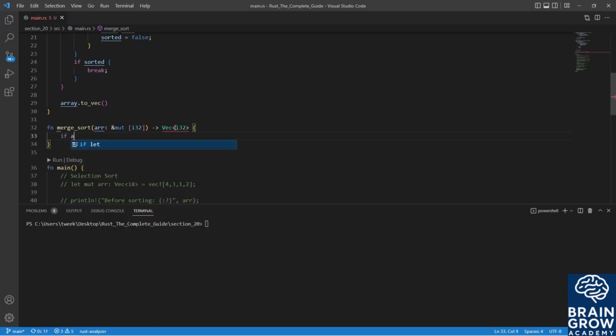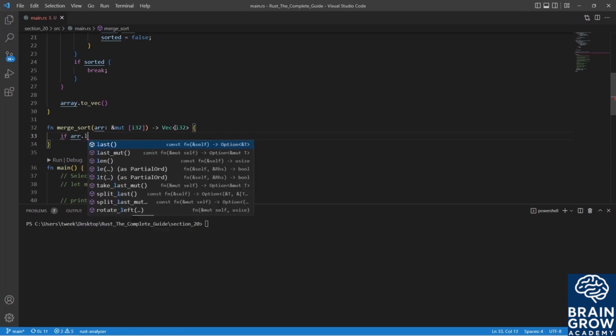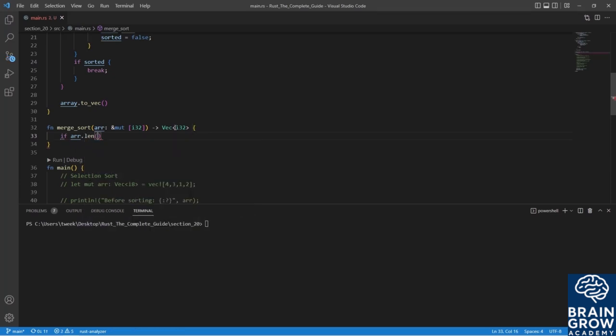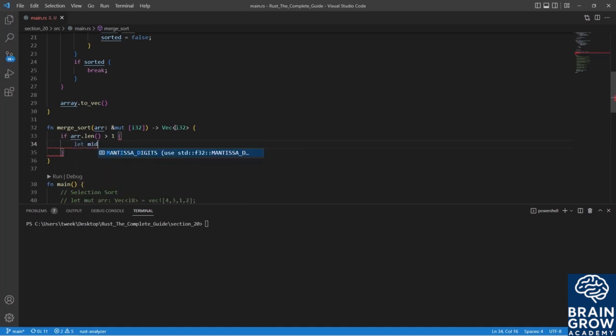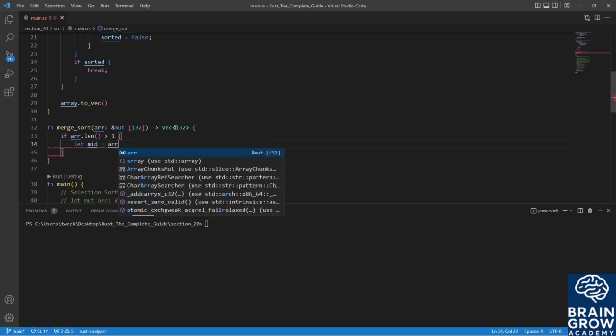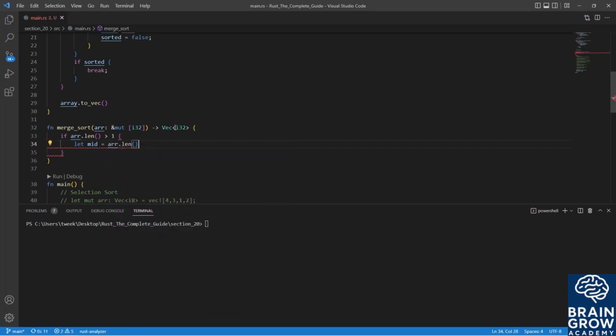So inside of merge sort, we want to have a base case, and we want to make sure the length of our array that's being passed in is greater than 1. That way there's actually some work to be done. Otherwise the array has one element and it is already sorted. So we need to get our midpoint, and to get our midpoint we can simply take the array length and divide it by 2, and that is going to give us our midway point in our array.